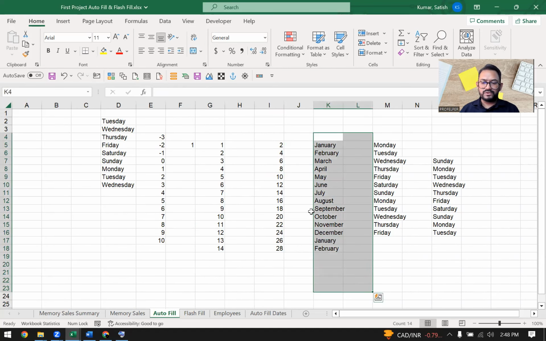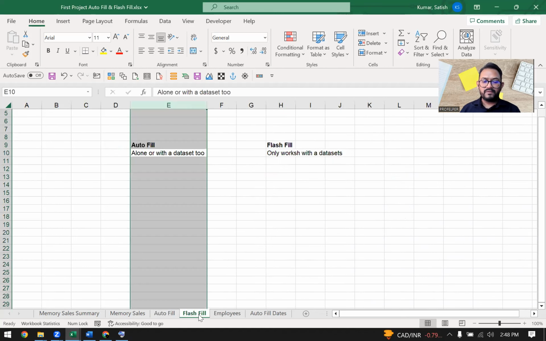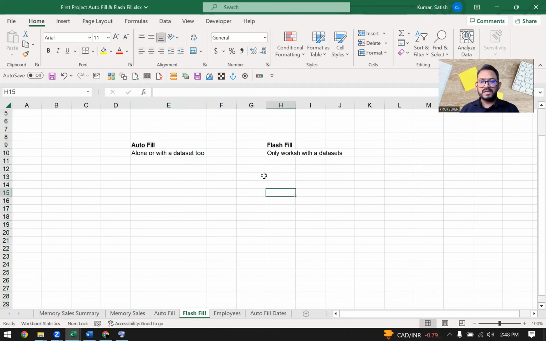Because there we used the autofill, if you want to create a number series, you can do that alone. You don't need to have a data set. But whenever you're using flash fill, you need to have a data set. So what will Excel do? Excel will detect the pattern in the records available in your data set and give you the result. So let's try the flash fill.